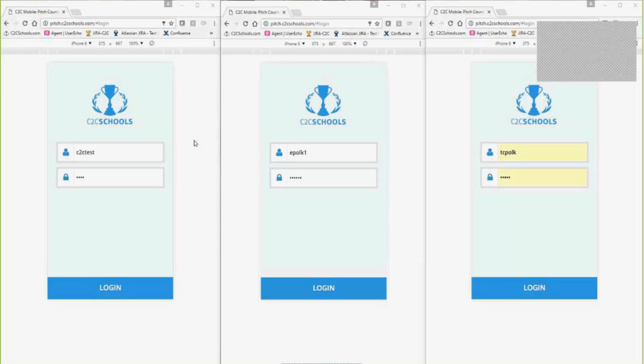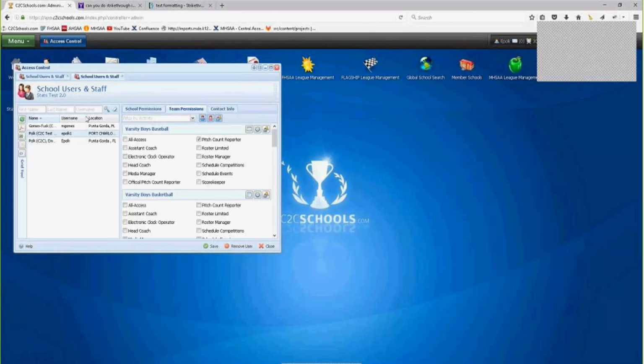But moving forward with the actual demonstration, just know that the home team will need to have a user set up in their school users and staff interface within C2C and list that user as an official pitch count recorder. And I just want to pull it up real quick to show you guys we already have those privileges set up. So within your school users and staff interface, simply click on the user's name or search for that user, go over to your team privileges, or team permissions rather, and you see here we have the pitch count reporter and the official pitch count reporter.